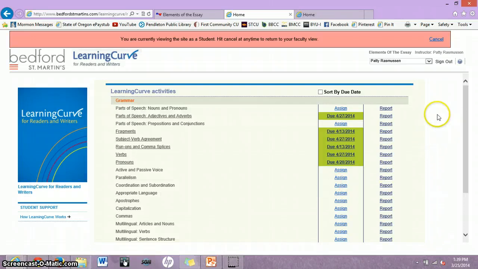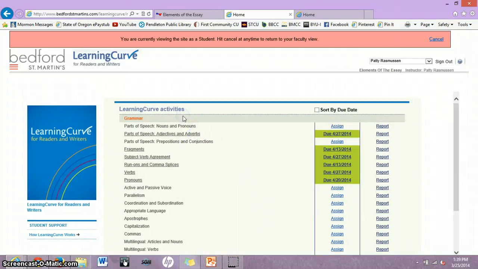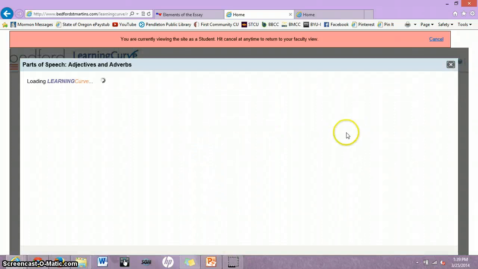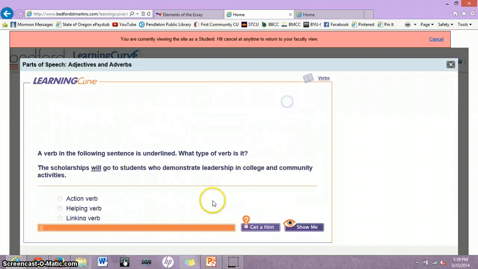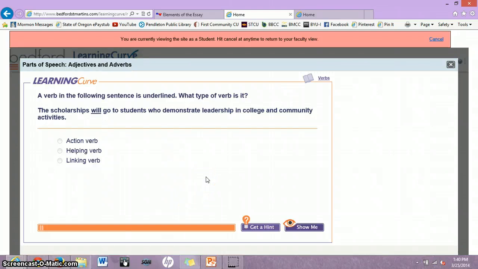Okay, that's pretty much all you need to know right now. Just again, be very, very careful of those due dates. All right, so let's go into this first activity. This is the first page that'll show up, but as you get going, you will actually get more information on that front page.